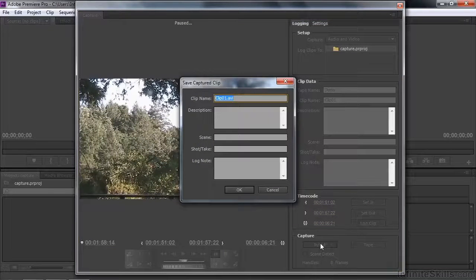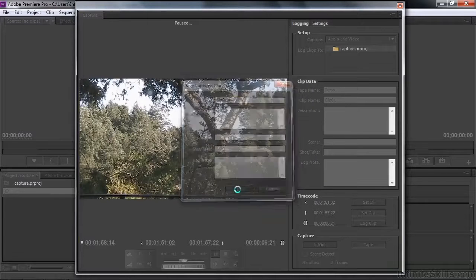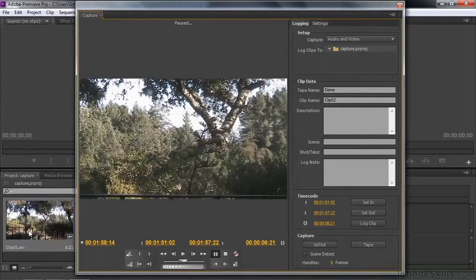And now it's done. We can add more information to it, but we'll just accept the default here. We called it clip 01 and we're done. Notice it shows up right away inside the project panel. So it stored it on the hard drive and created a link to it here automatically.